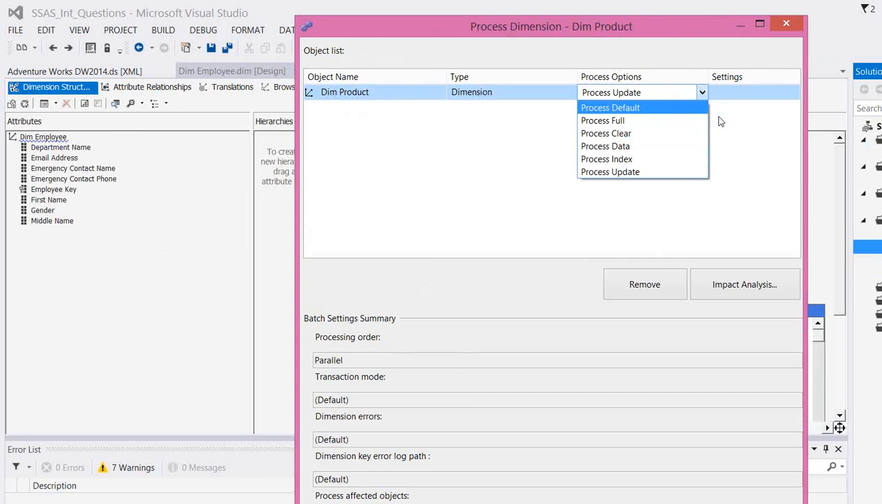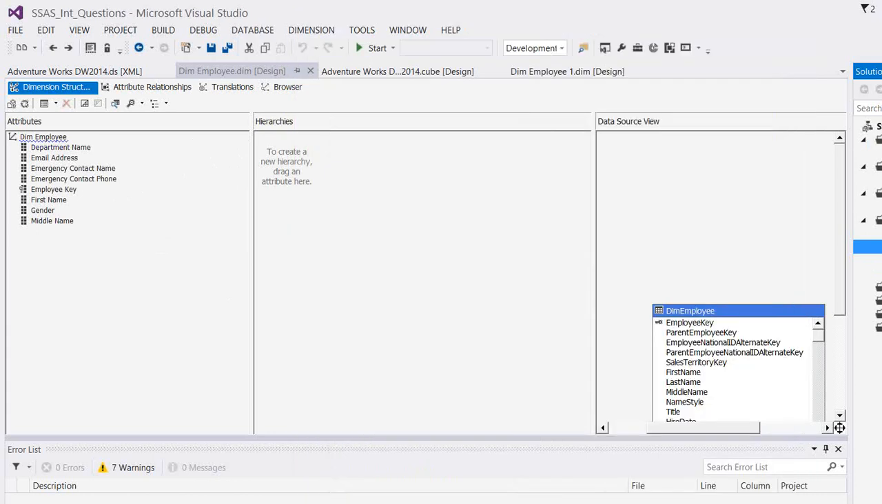It's pretty easy to maintain and implement. Now let's see how to do process add of a dimension using XMLA. To do process add, first of all, you need to do process full of the dimension. Now I have done that, so I'm ready to go with the process add.